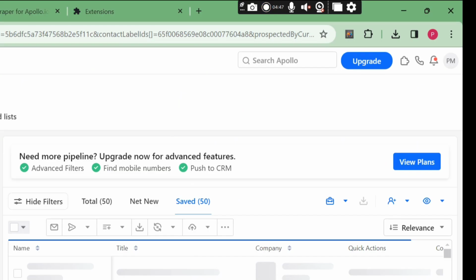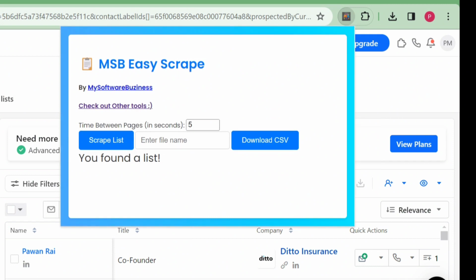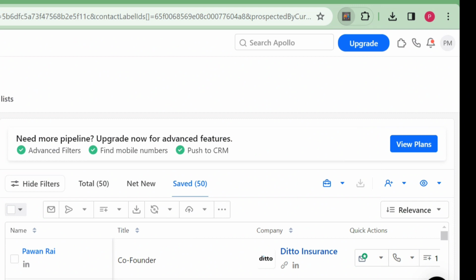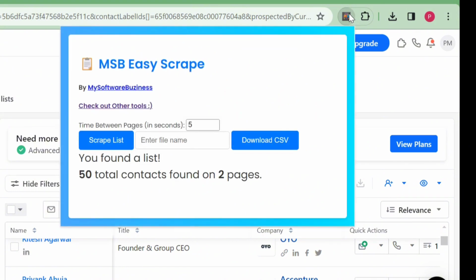So once this page is loaded, I could simply click on this extension and it will automatically find all my contacts. Let me refresh the sheet once. Maybe it's not loaded properly. There we go. Now I've got like 50 contacts here. I could just give it a name. Let's say test and then click on scrape.